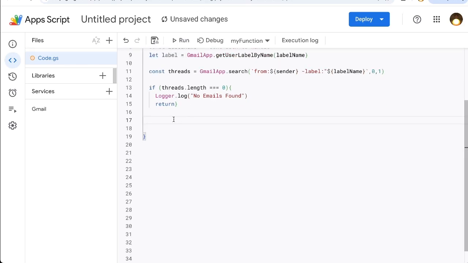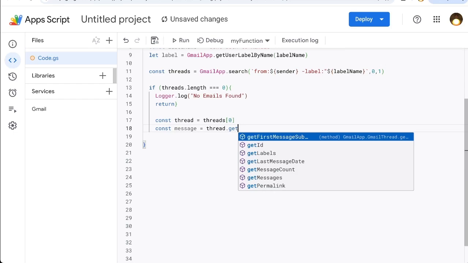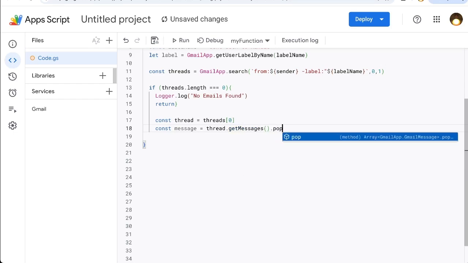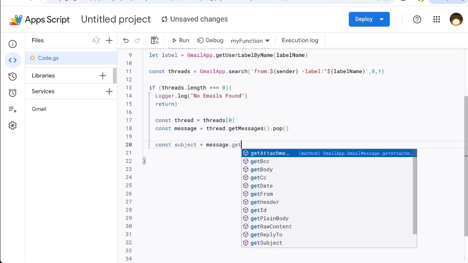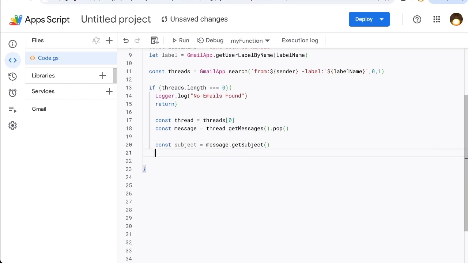So let's get the first message, which is const thread equals threads with a square bracket and a 0. And then the message is going to be thread.getMessages, and then we're going to pop. This .pop just gets that first one. Boom, gives it to us. And the subject of the email is message.getSubject with parentheses. Const body is equal to message.getBody with parentheses. Now we need to create HTML.